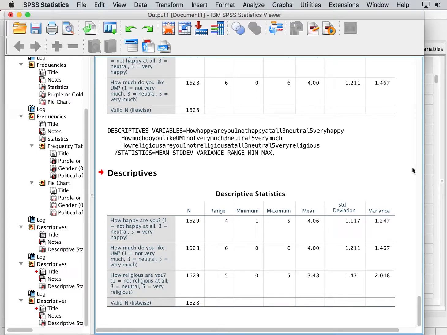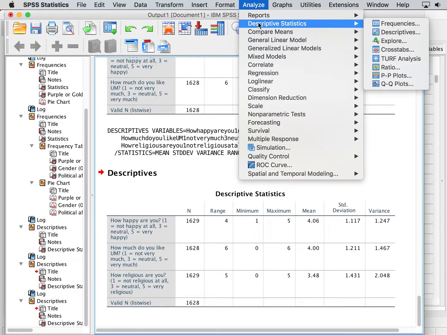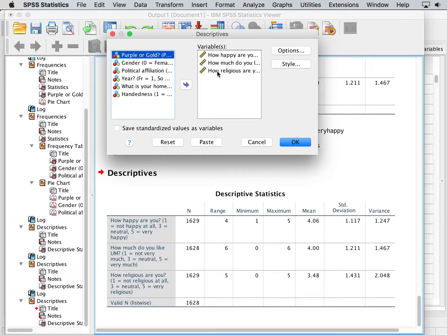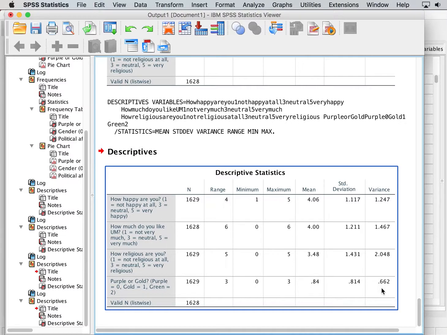All right, now let me show you what goes wrong if you add in continuous or nominal variables when you should not do that. And for now, we're just going to stick with descriptive statistics. So if you do descriptive statistics and you add in a variable that you should not, a nominal variable in this case, let's do purples and golds, and then you hit OK, well, it'll look like it works.